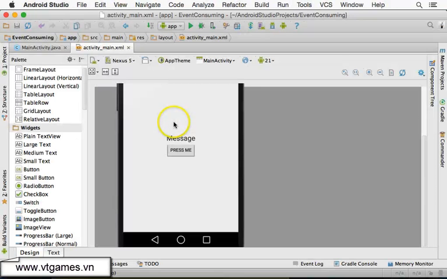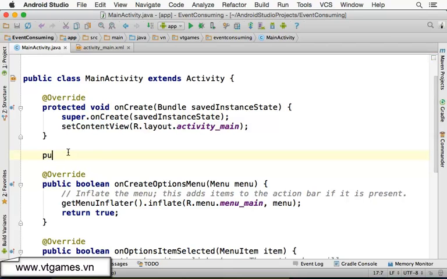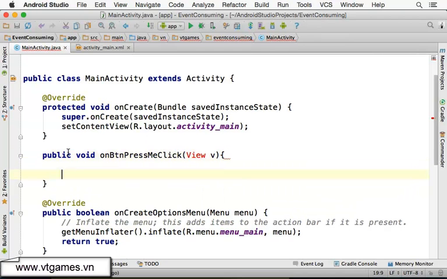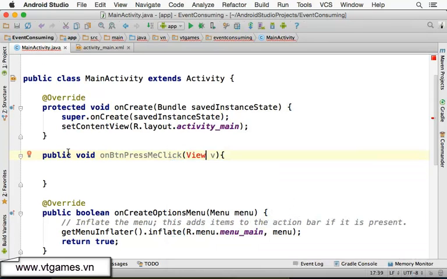Then we're going to create the listener for a long click and the listener for the click. There are two ways of creating the listener, and I already demonstrated that. Please watch my video about event handling if you still don't understand. So we're going to create a public void method, onButtonPressMeClick. We need to pass in the view v, and we import it by pressing Ctrl+Space and Enter.